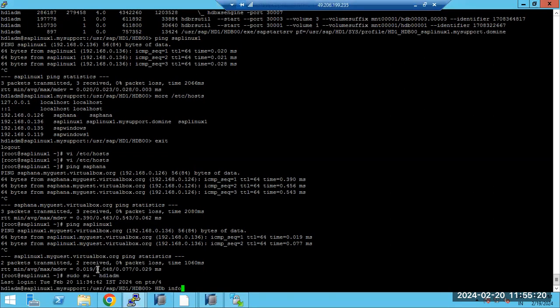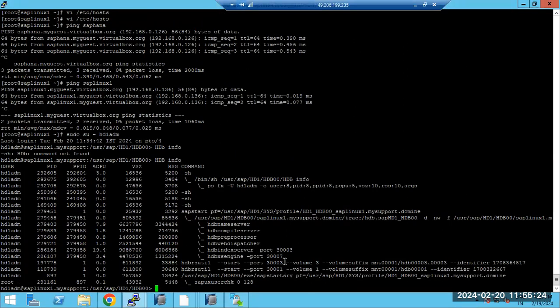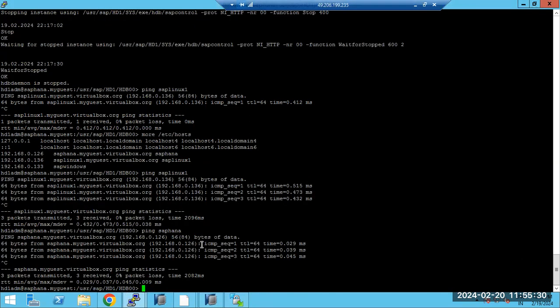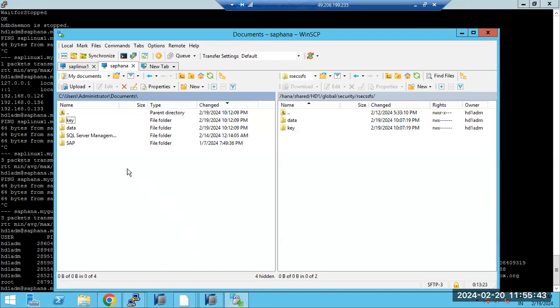So here you can see HDB info. If you type the HDB info, the index server port is 3003. But here in the HANA host, it should be different actually. So, but let me recopy the keys here again from the primary.